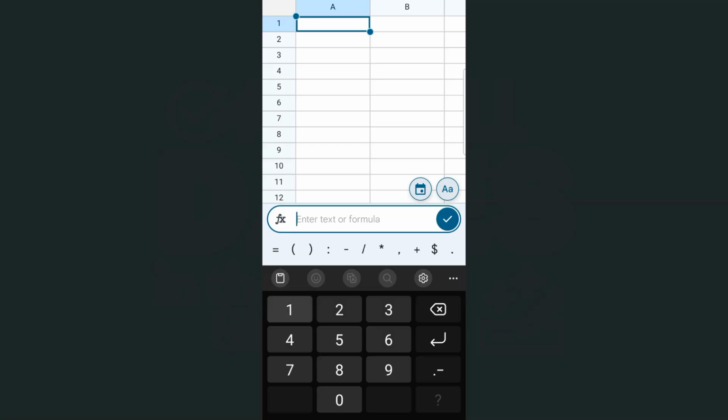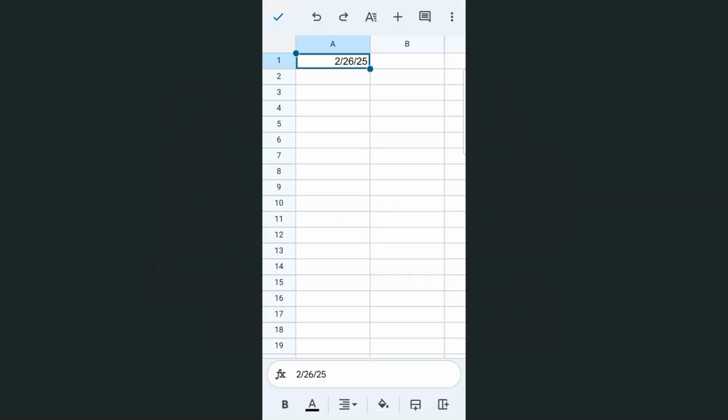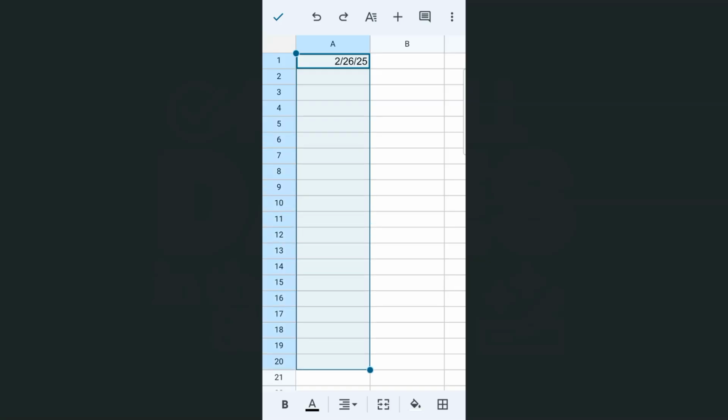I'm just going to enter a date. We are now on the 26th of February 2025. There you have it. If I tap on the check mark, there is our date. Now, if I want to autofill, let's say from rows 1 to 20, I'm just going to drag the selection right here, tap and drag it down. There you go. So I've selected rows 1 to 20 from column A.